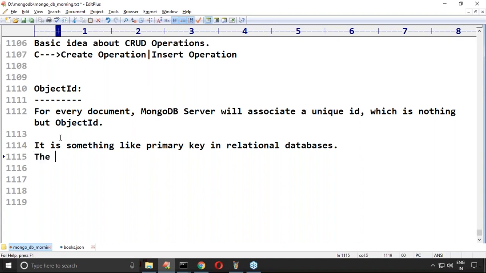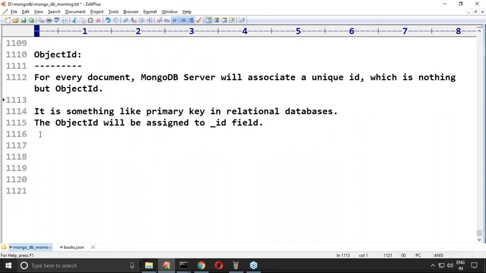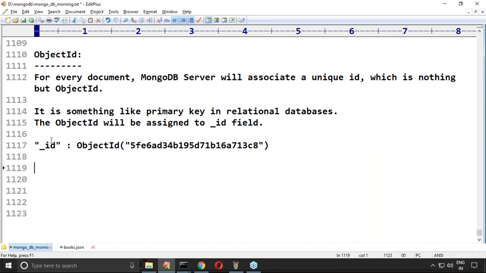Next, the object ID will be assigned to which field? Can you please confirm? Underscore ID field. Yeah, please confirm. Are you feeling comfortable? Are you facing any difficulty understanding these three words? I don't think so. Okay, next, there are multiple things here because it's very important for the interview room, friends. Believe me, very important for the interview room.